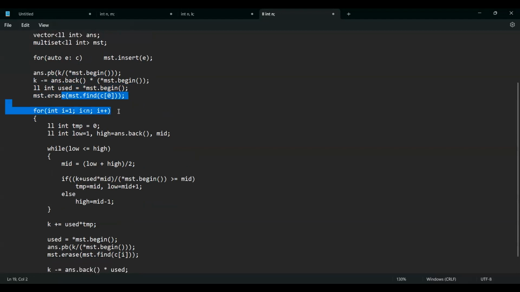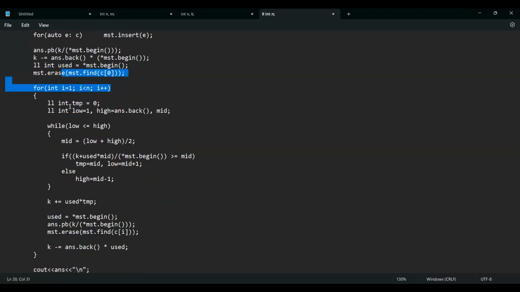Now, going from 1 to n, what will I do? First, I'll do binary search and I'll try to find this temp. Temp is nothing but x. What is the maximum value that I can multiply with? That is the maximum number of operations that I can skip for the previous position and do them right now. So how to do that?